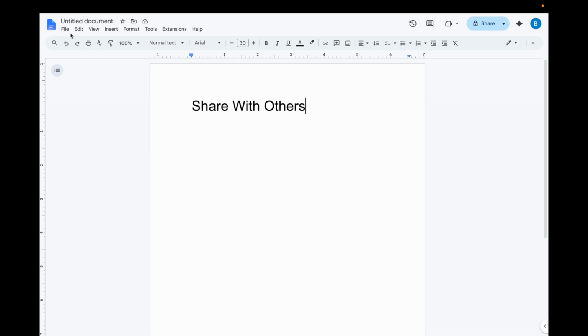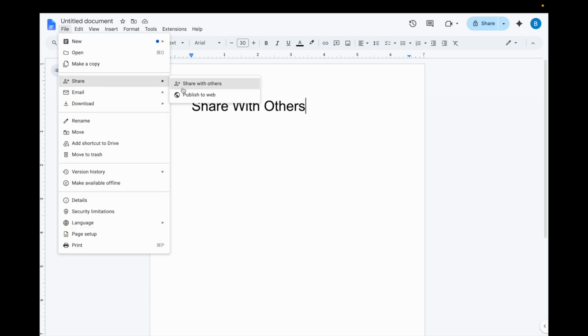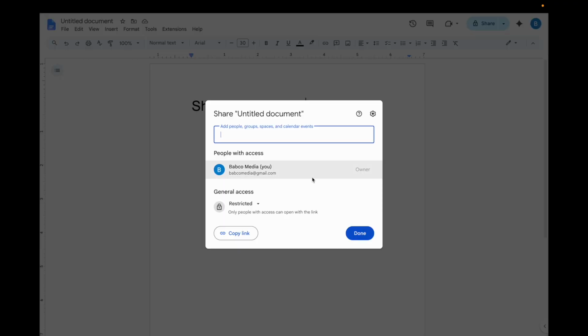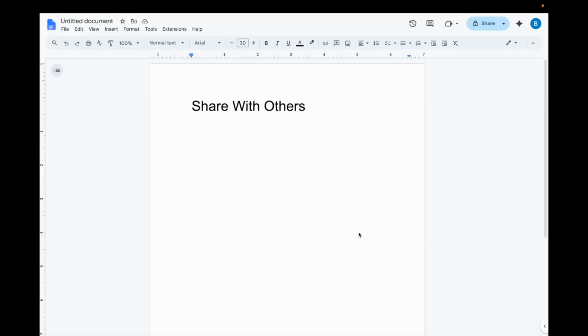Another way you can do it as well is to go to the top left, press File, press Share, then either Share with others or Publish to the web. In this case, Share with others. It'll bring it to the same screen where you can go ahead and share this with others. Press on Done, and just proceed that way with the sharing of your documents.